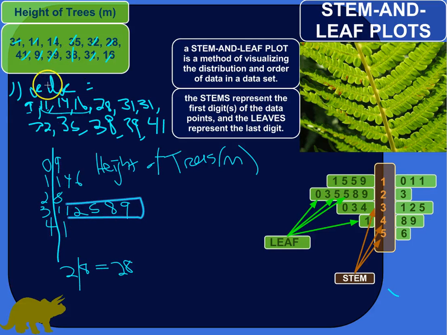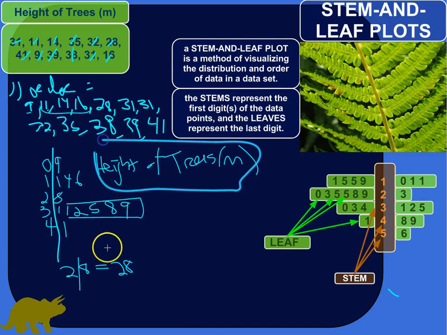So there it is. Put your numbers in the order of least to greatest. Decide what your stems will represent. Here we're saying that they mean the tens place, and then your leaves represent the ones place, or the final digit of these numbers. Then make sure you give a little key that says 2, 8 means 28, and then a title, and then you're good to go.